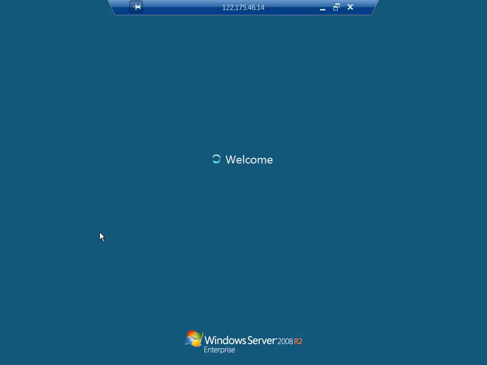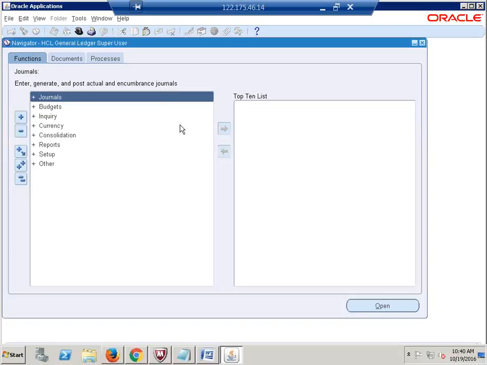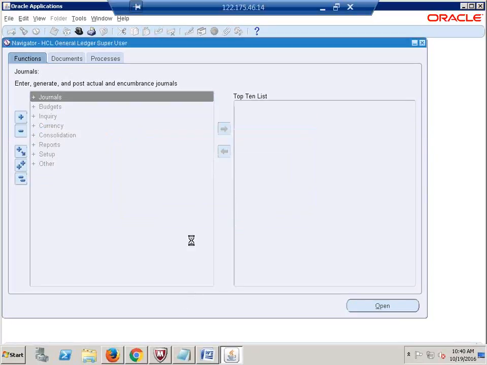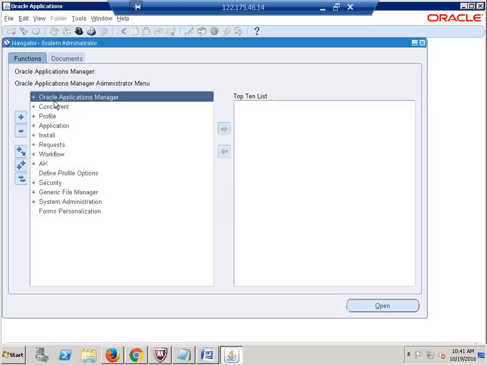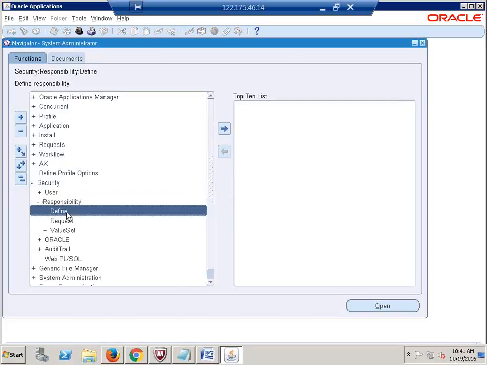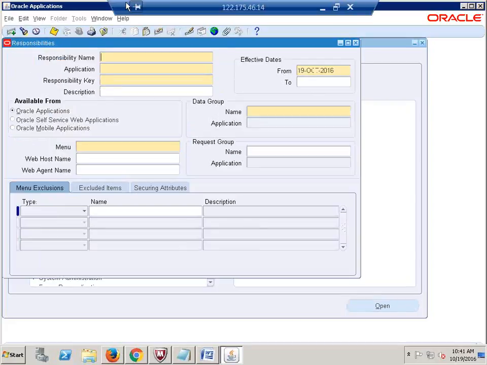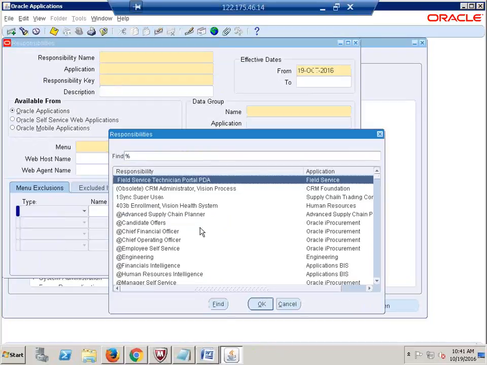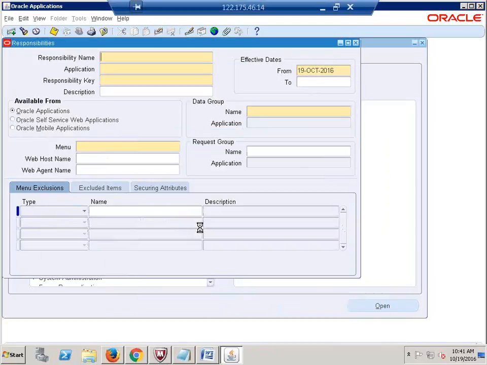Fine. Now we are in the general ledger responsibility. Now let's switch to sysadmin. So here we have a switch responsibility icon. Click on switch responsibility, select the system administrator responsibility. We'll just open the same responsibility whatever we created. So what is the navigation? Security, Responsibility, Define. So how to find the responsibility? Click on Find, right? So it's here.